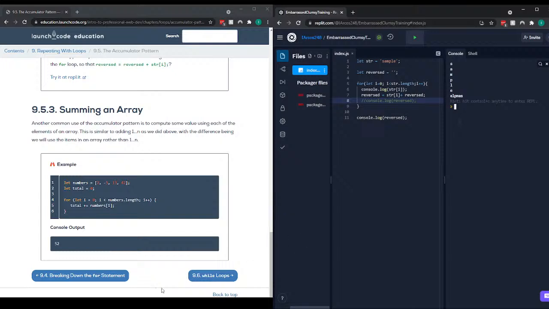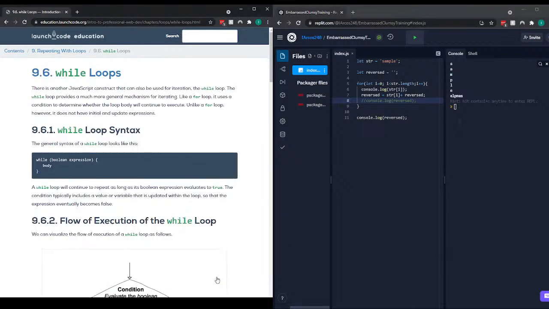All right. Let's go ahead and go into while loops. Also, anything in the loops. What do you mean, Wilbert?